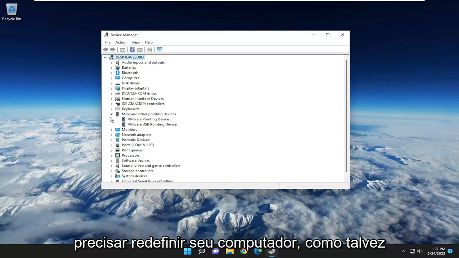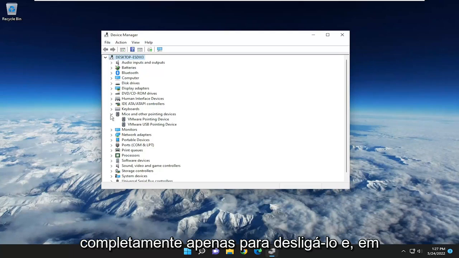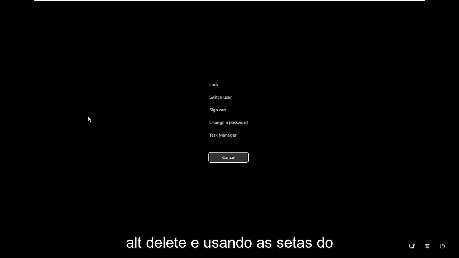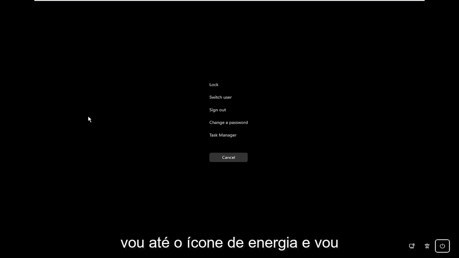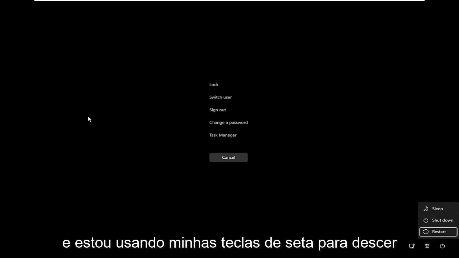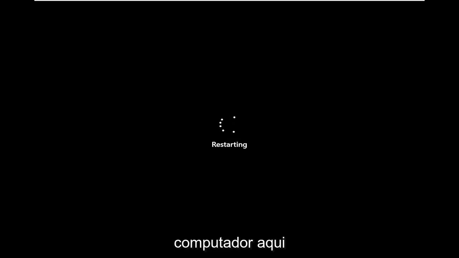If you have to restart your computer, like maybe you're using a touchpad, just power it off entirely, and then when you turn it back on, it should automatically search for the drivers. I'm going to do it a little differently here. I'm going to tap Control-Alt-Delete, and using the arrow keys on my keyboard, I'm going to go down to the power icon, and I'm going to use my arrow keys to select shutdown. And I'm going to use my arrow keys to go down to restart, and I'm going to hit enter. So I'm going to go ahead and restart my computer here.